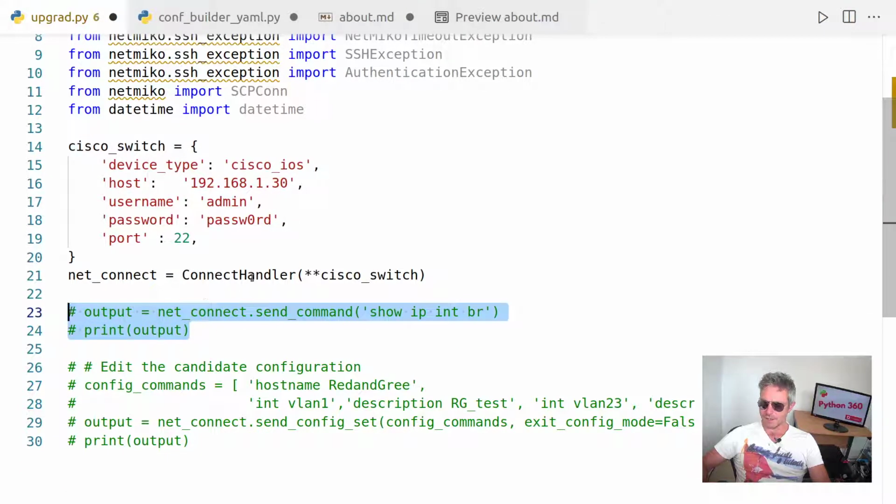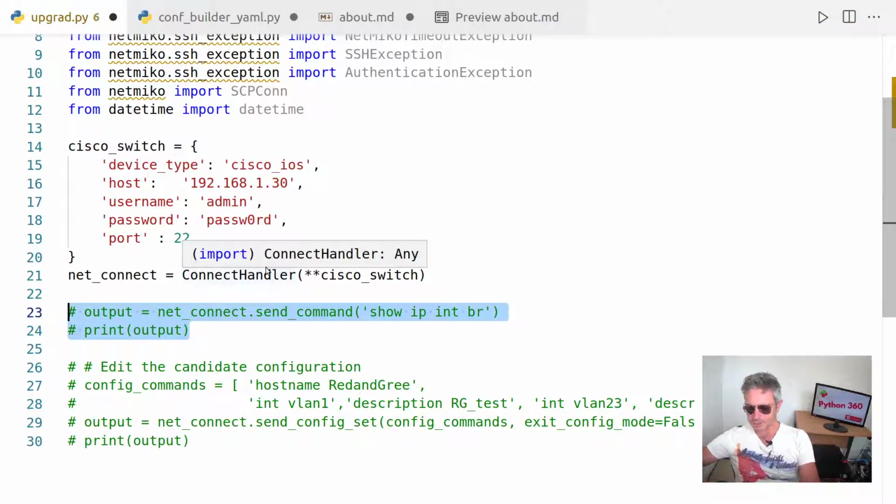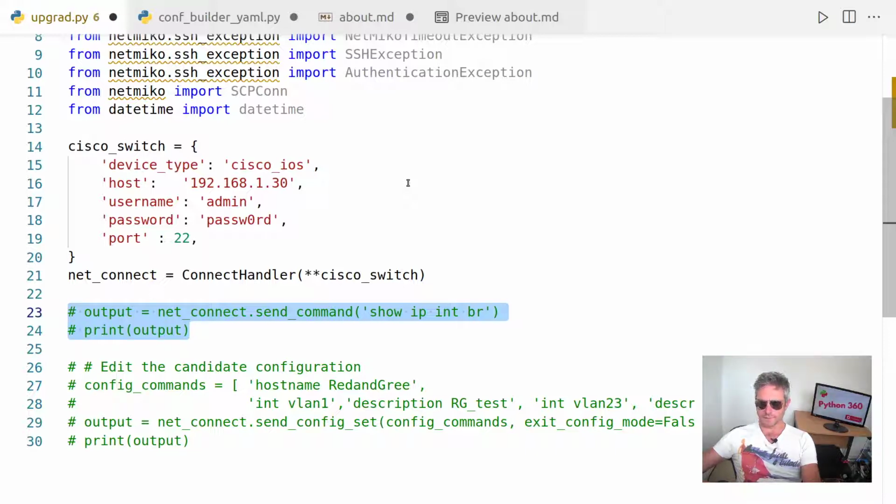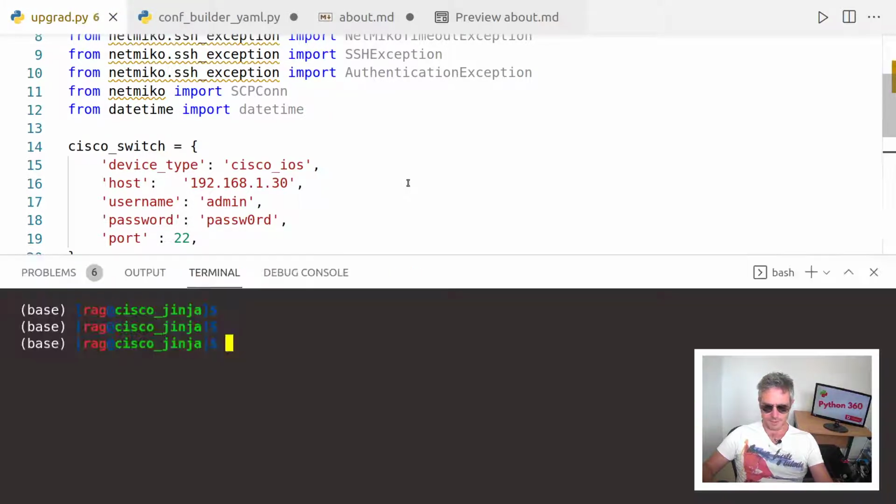So what we need to do first is do something. So I'm just going to uncomment these two lines. We've got output, which is the net_connect send_command. So we're going to send a command and convert it into a variable, which we will then print. So let's run this, and let me just bring up the terminal, it just looks nicer in the terminal and it's easier to read, especially on a video. So sudo python upgrad.py, so it's going to run this.